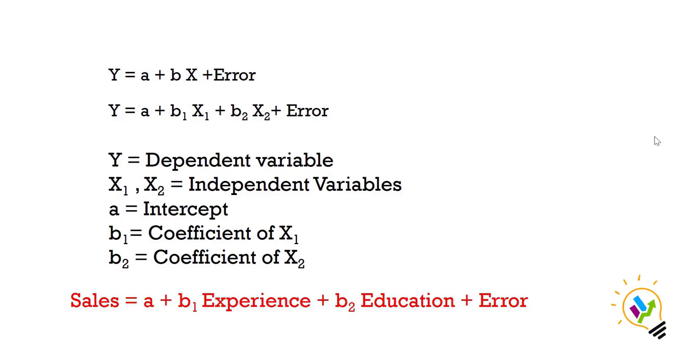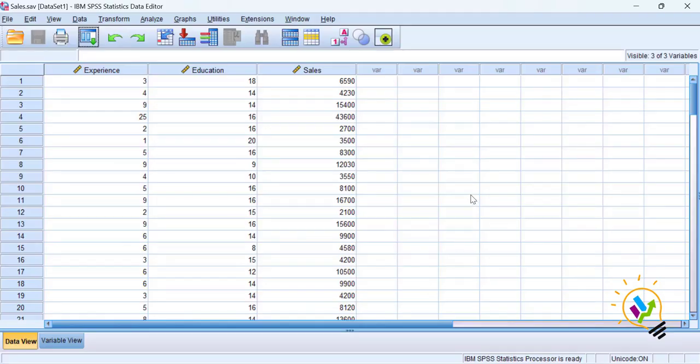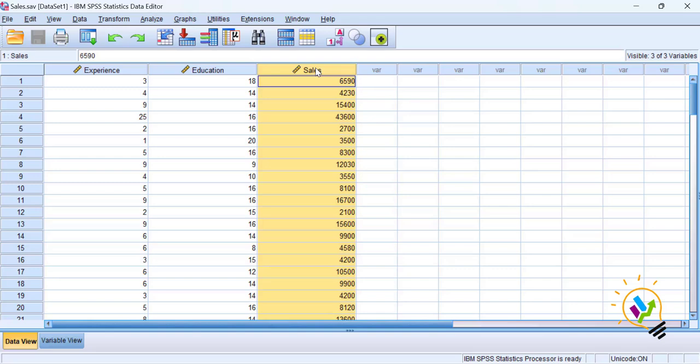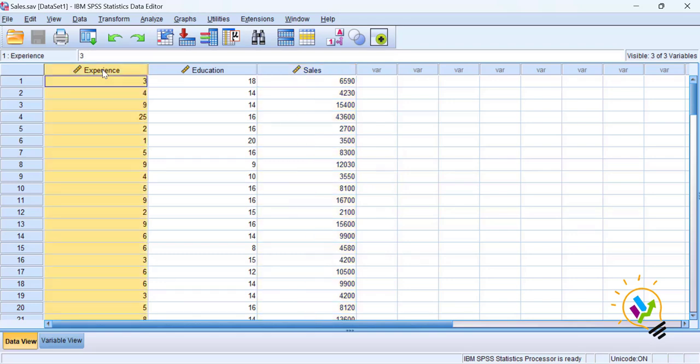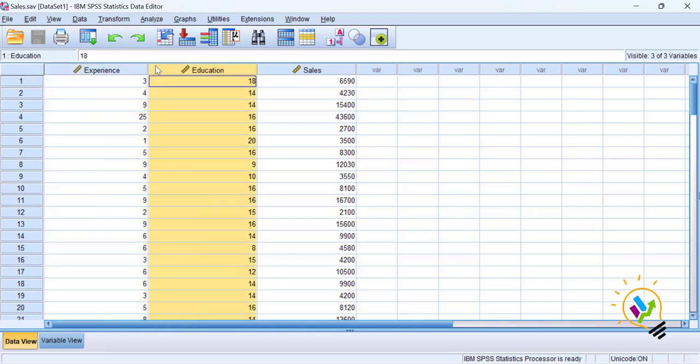Now what we will do is take an SPSS example. First we will do the analysis in SPSS, then we will take the same case into Amos and discuss it there also. Now this is the SPSS example where we have sales. This is the amount of sales performed by the employee in a quarter. And this is an example of experience and education. Experience is the number of years of experience the employee has. Education is the number of formal years of education the employee has. So we are trying to understand the impact of experience and education on sales.